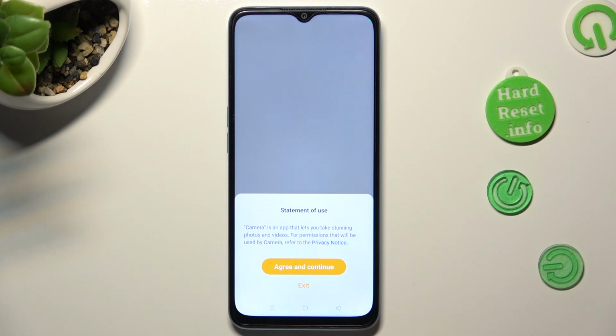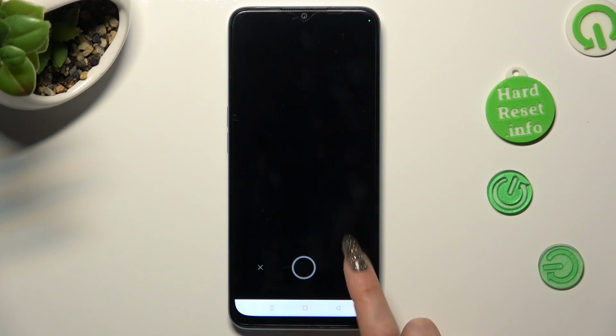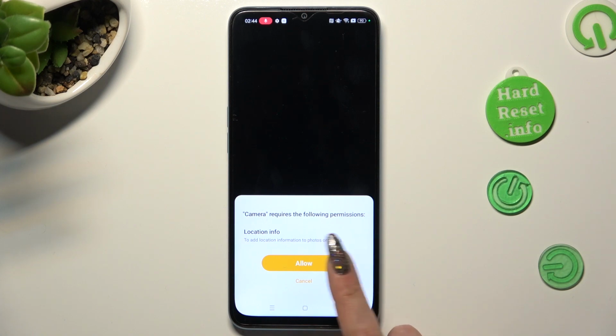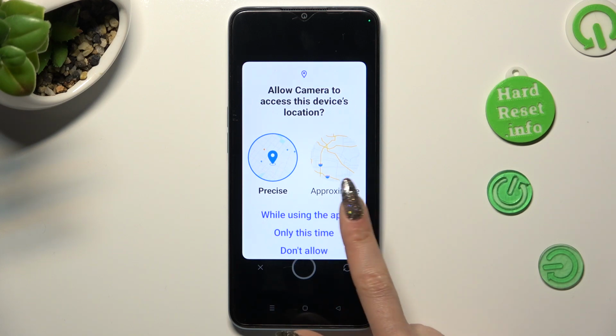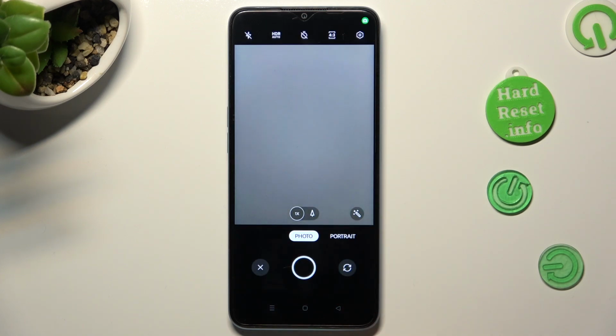Choose Agree and Continue. Then Allow. And while using the app, or only this time. Finally, take a picture.